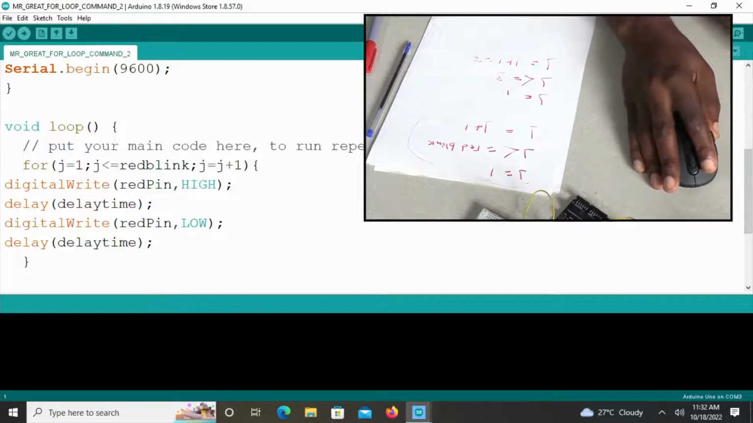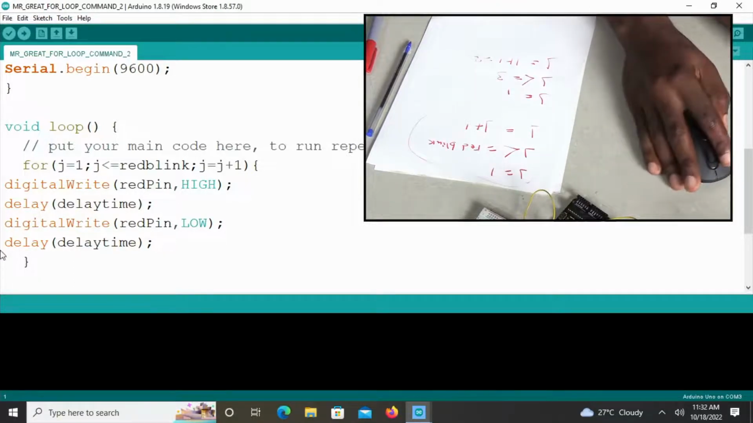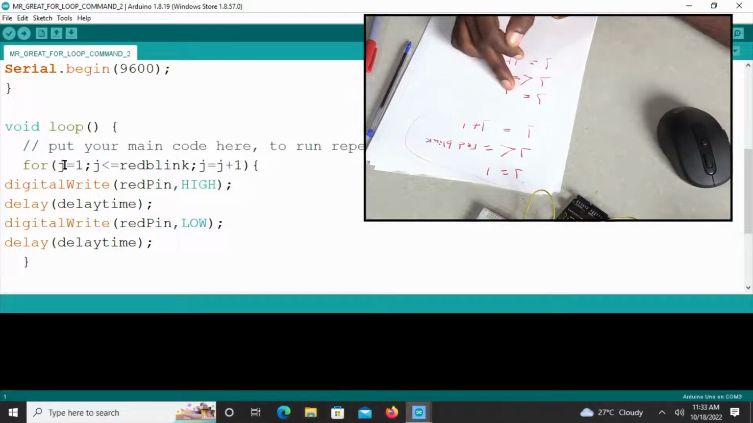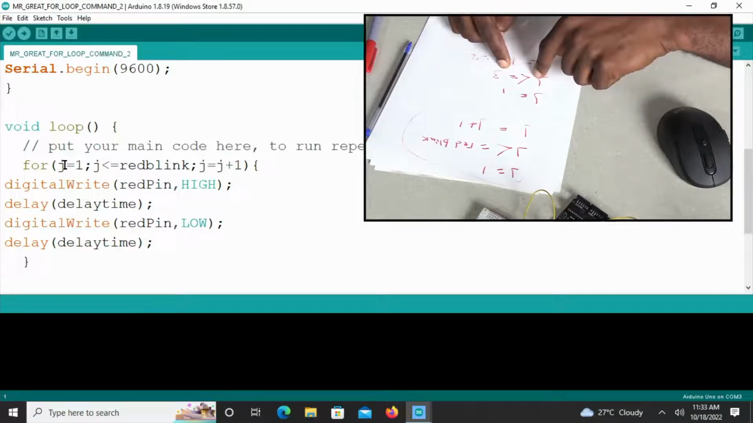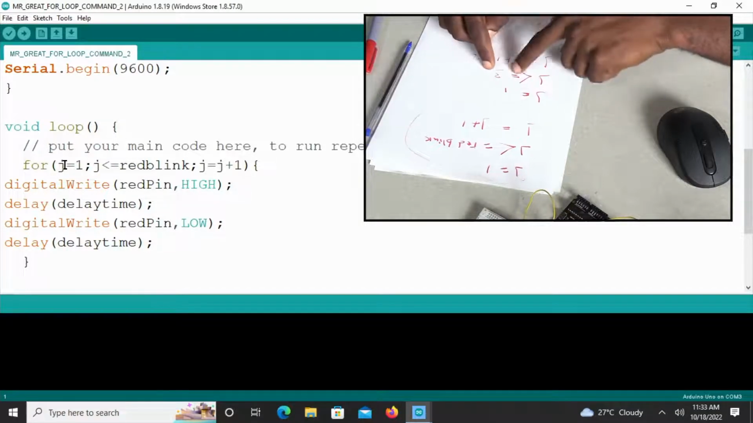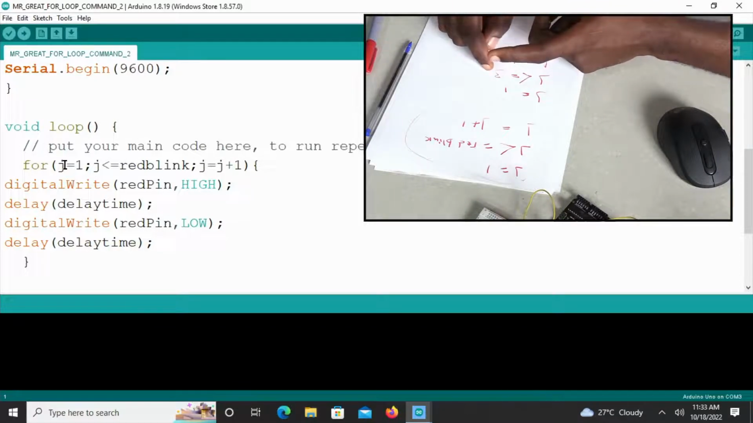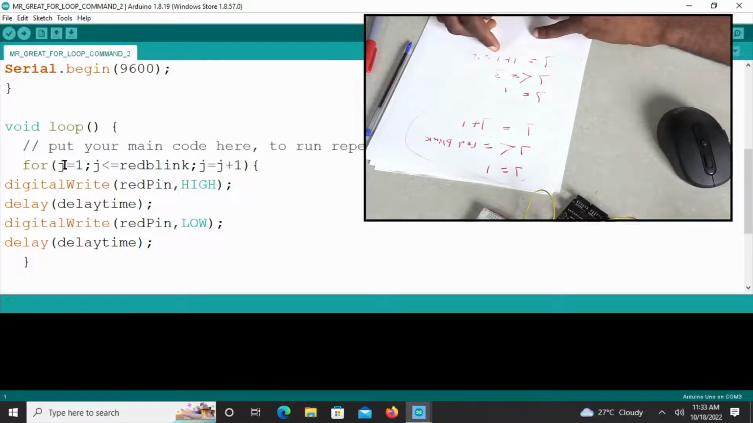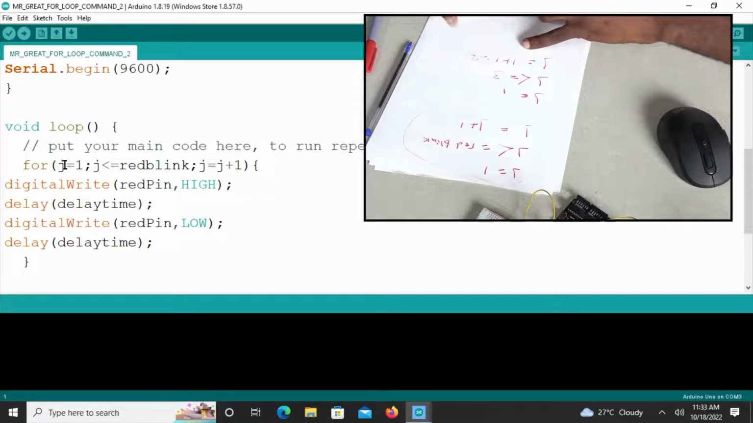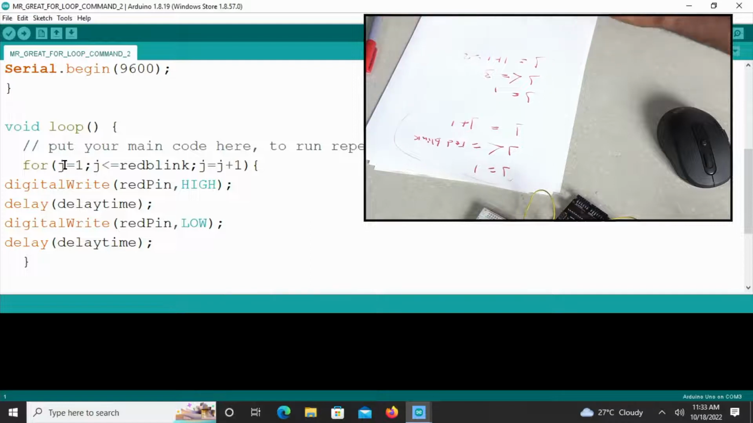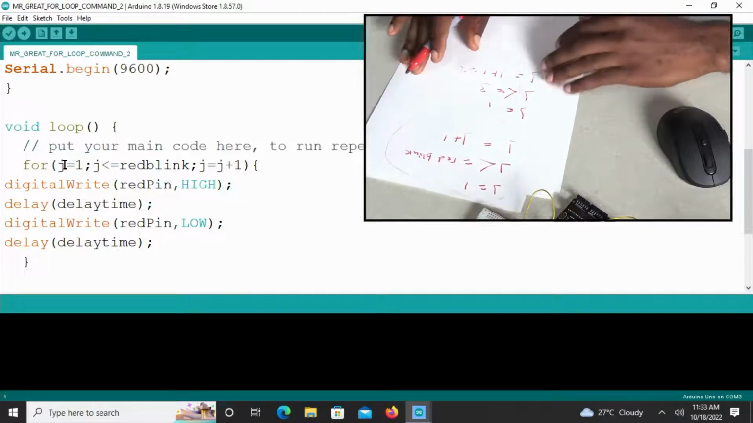Okay, so in the program you said j. Let's start again. j is equal to 1, semicolon, then j is less than or equal to red blink. j is less than or equal to 3. Then j is equal to j plus 1, and j plus 1 is equal to 2.